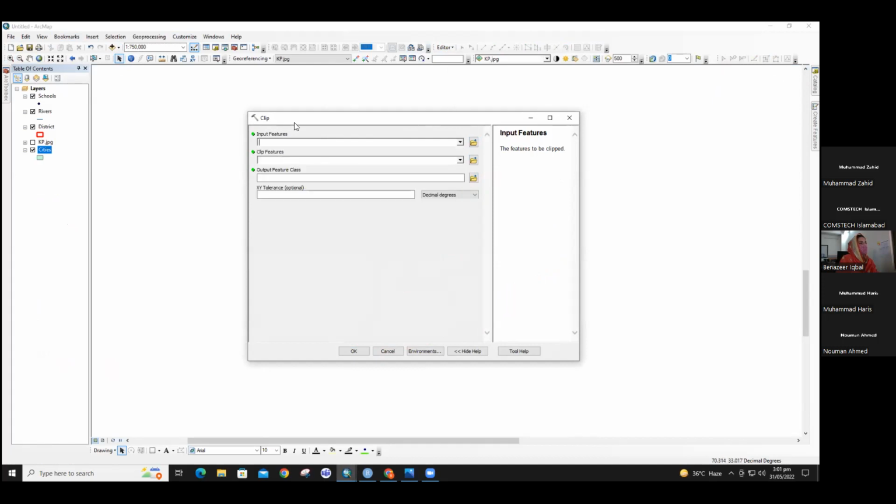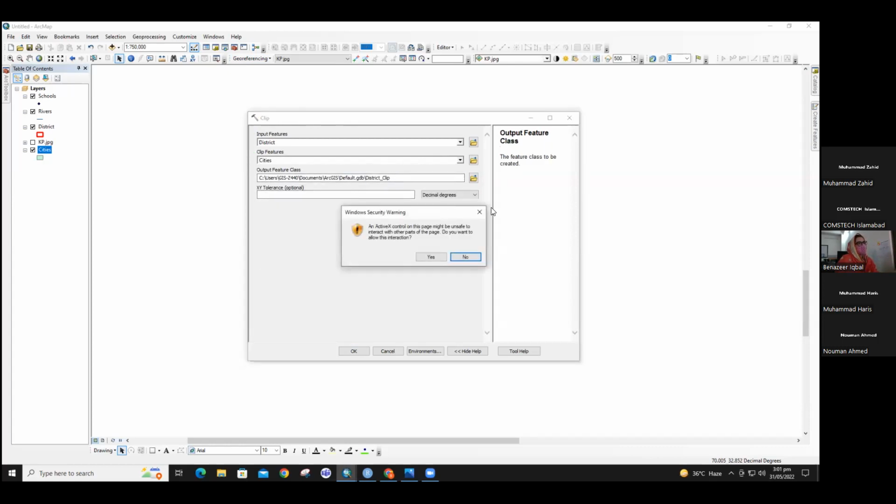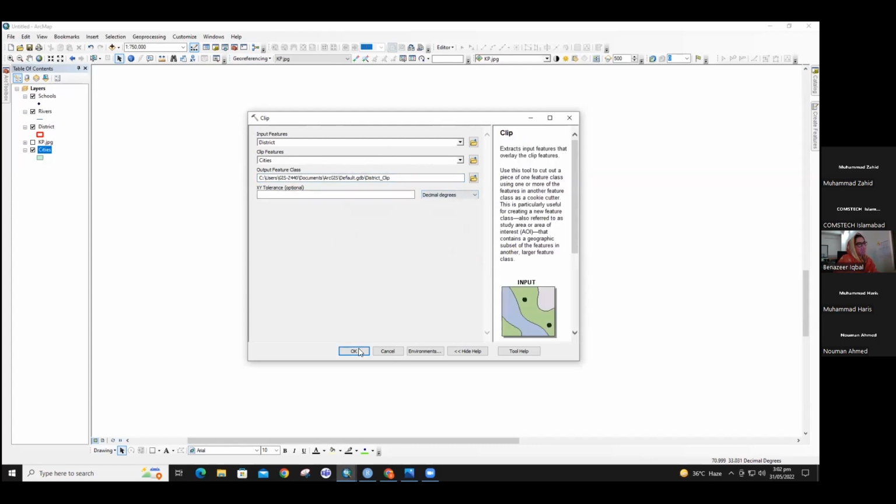This dialog box will open. It will ask you for input features. From input features, we can select the districts. Clip Features is the feature which we want to clip with. So we have a polygon, or features which are clipped by this polygon. So you will select the cities shapefile, right? It will ask you for the pathway or folder where we want to save, but let's keep it by default. So okay.